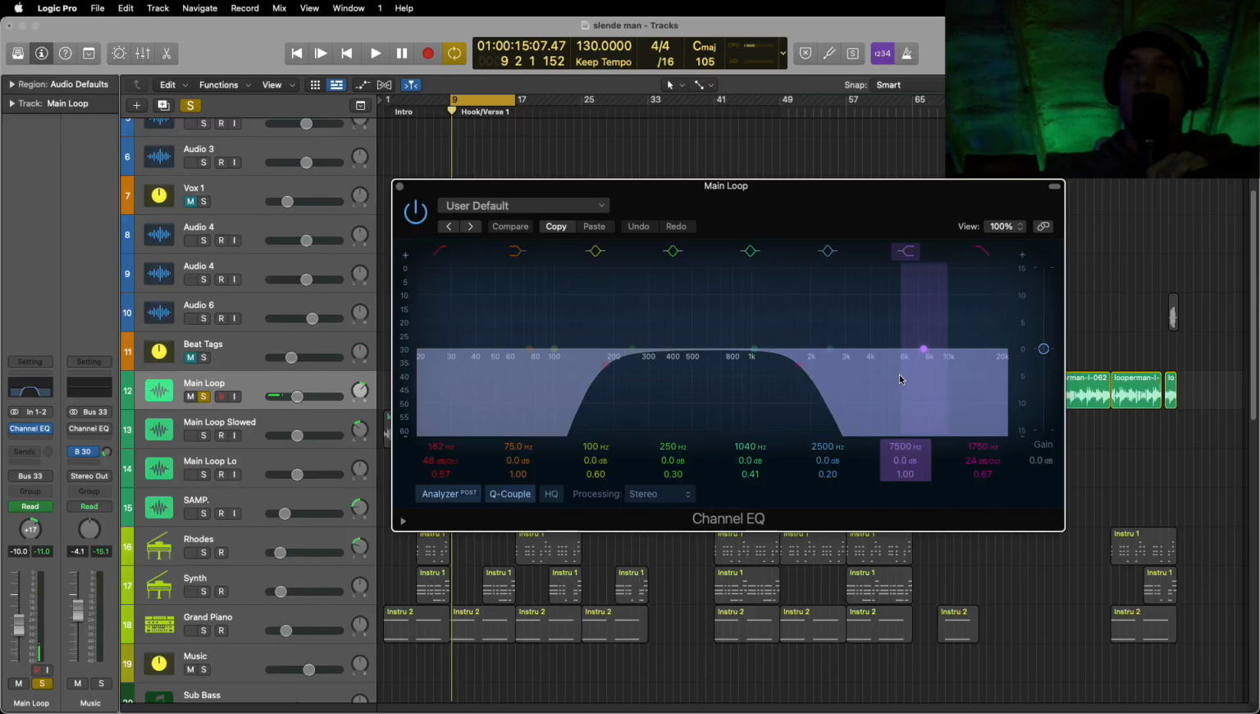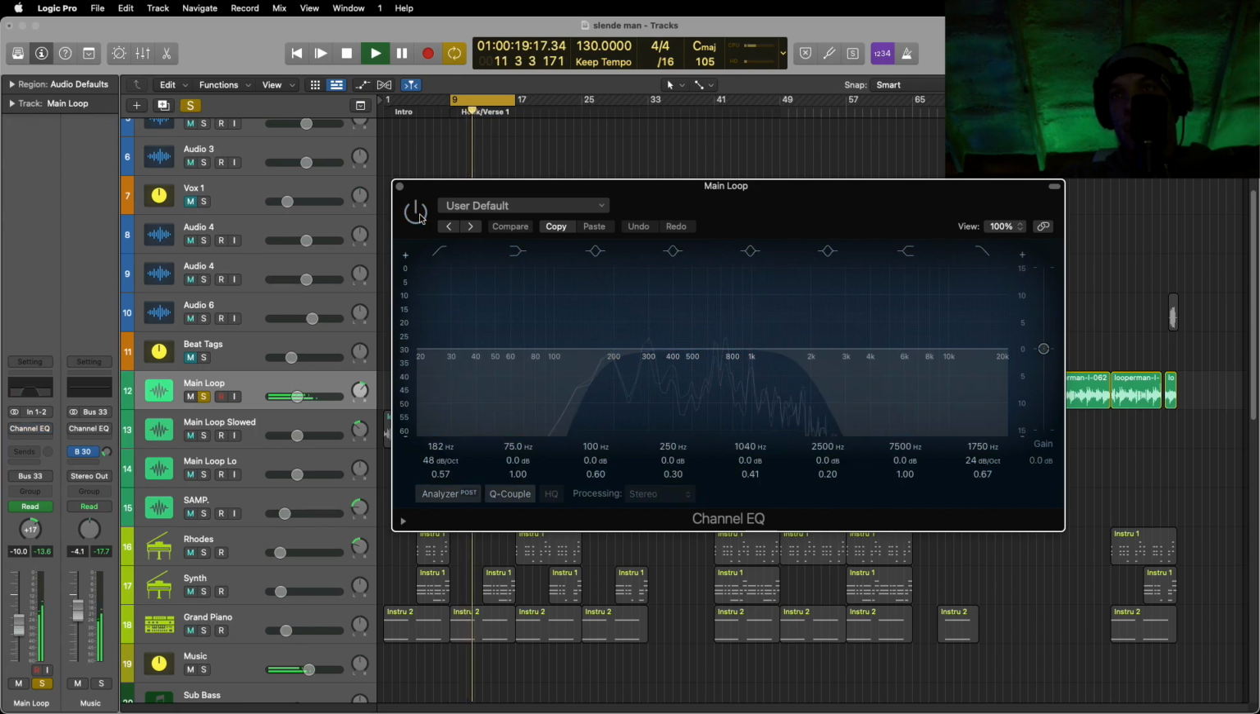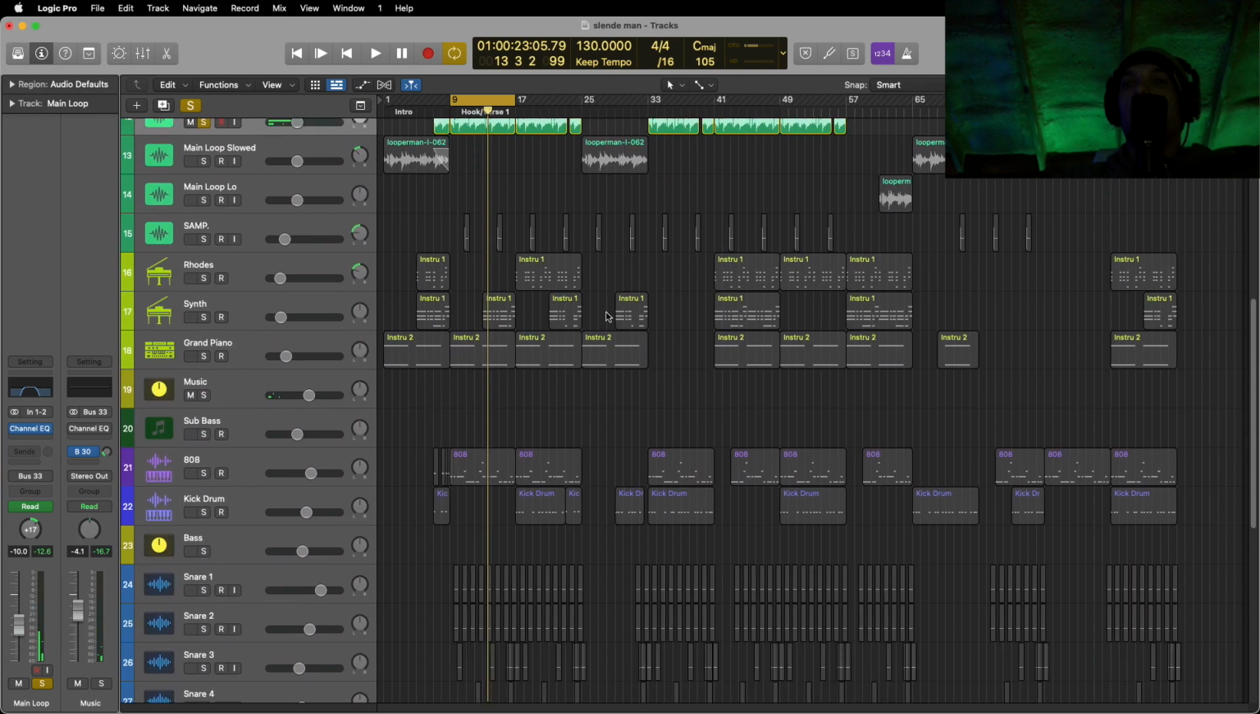That was nasty. All right, so yeah. I cut everything above that and then everything below 200 about, or 150 I'd say. And then this is what the difference is. So, just tighten it up a lot more.